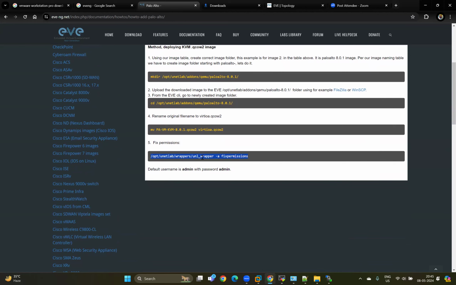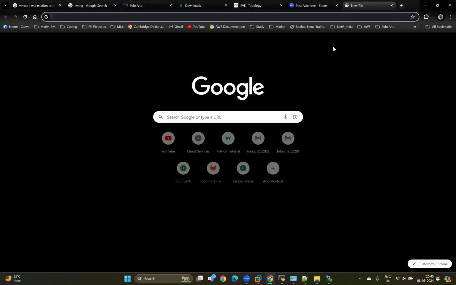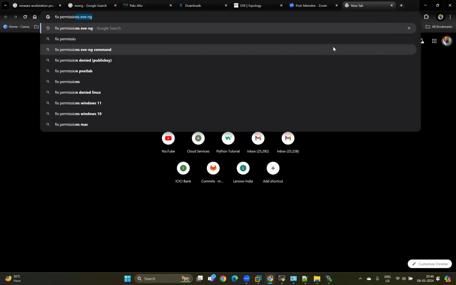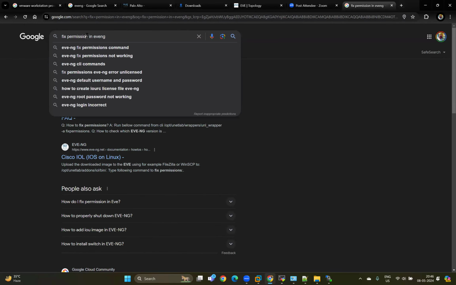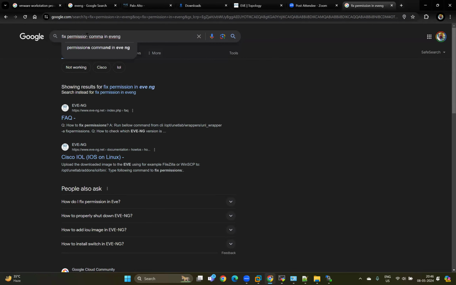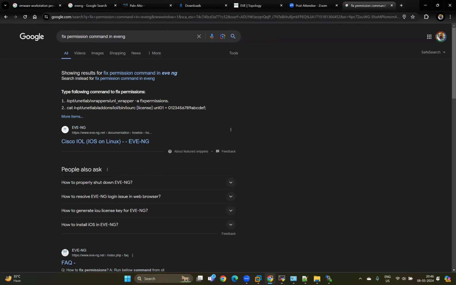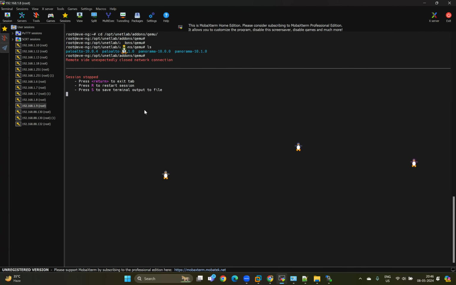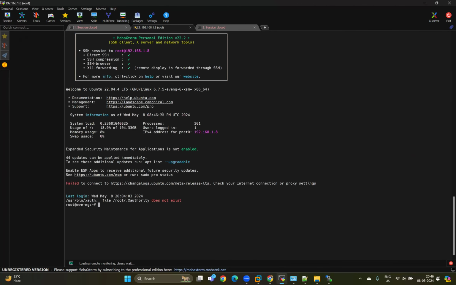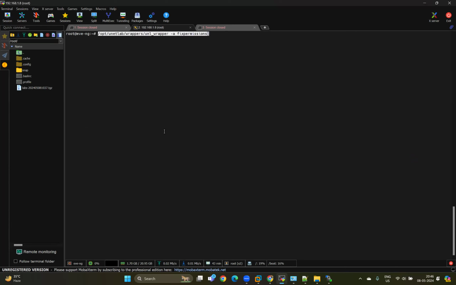Like after doing everything, just fix the permission. So just copy this. For example, if you are not able to locate where this file exists, you can simply Google it. Fix permission in EVNG. So fix permission command. This is the one command which we need to enter. Okay, so you can simply Google it as well. So I'm going to my EVNG. This is my EVNG, and then I'm going to paste here the command.